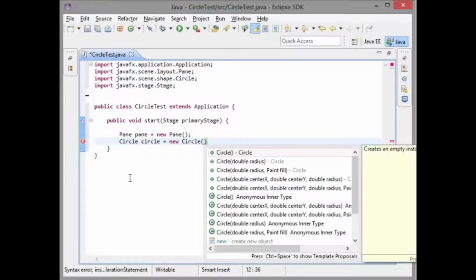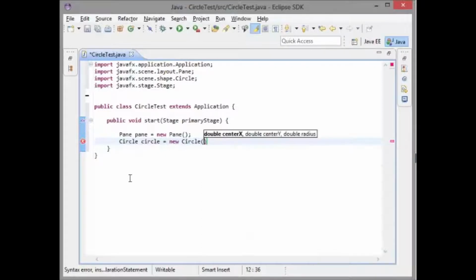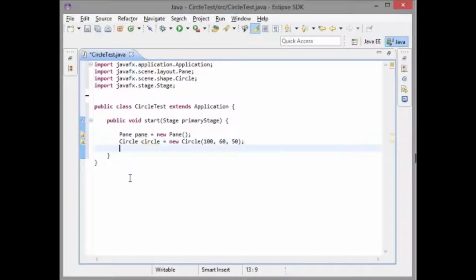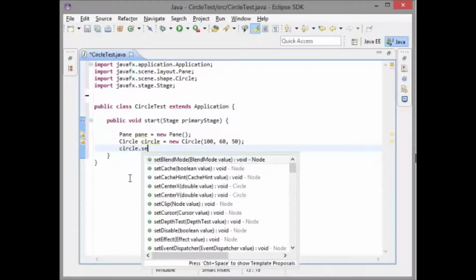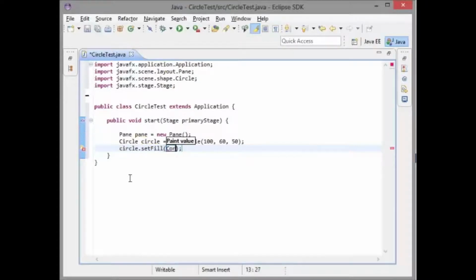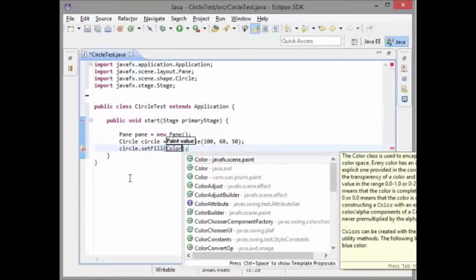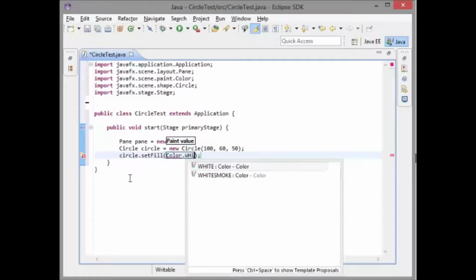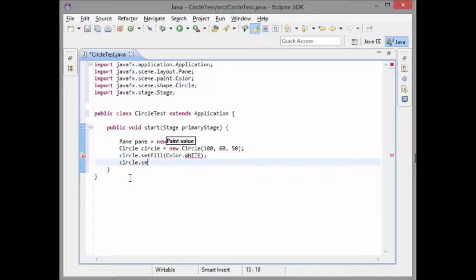Now, what we're going to do is position it and set the radius in the constructor. So what we need is the center in X. So we'll set this to 100, 60 for the position in Y, and 50 for our radius. Next up, we will set the color of both the line and the fill of our circle. So set fill to be Color.WHITE. Set the stroke to be black.